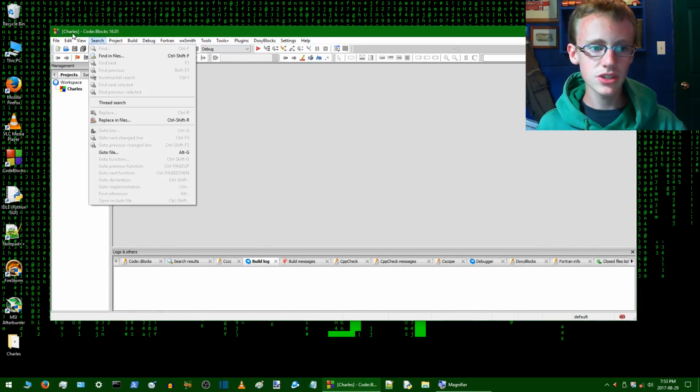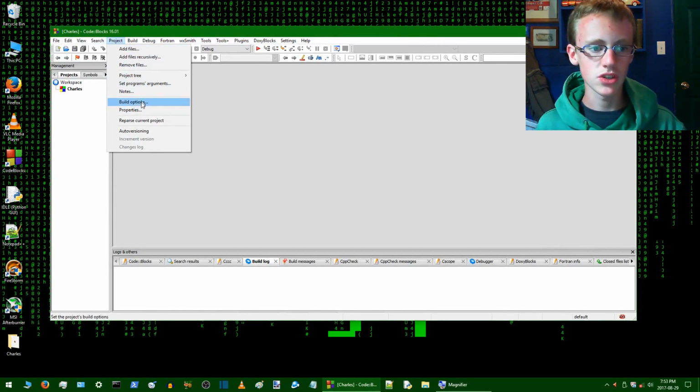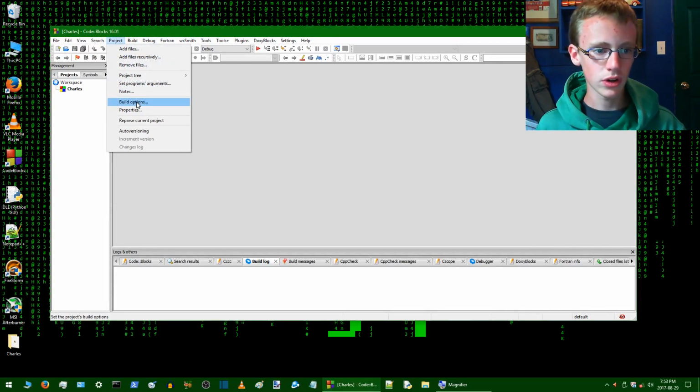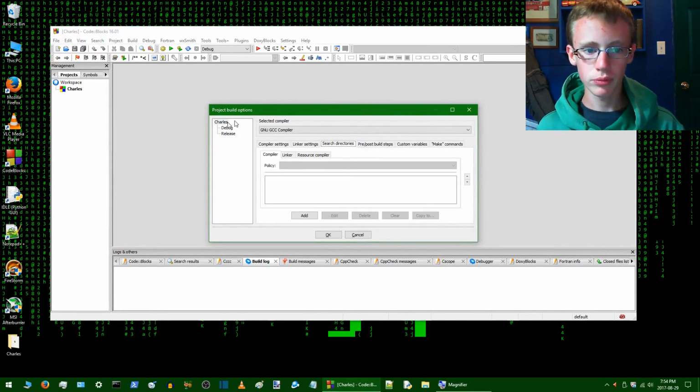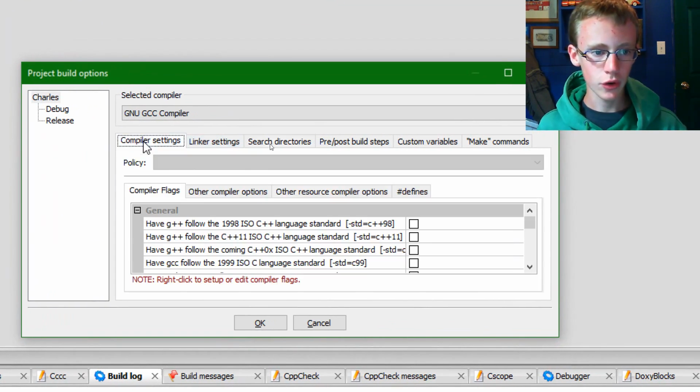So the next thing we're going to want to do is go into project, and then you'll see, project, there we go. And you're going to see something called build options. So project is really located at the top bar here, and you want to left click build options. So that's going to open up this project build options window here. So let's zoom in a minute, and you're going to see search directories. We're going to click search directories.